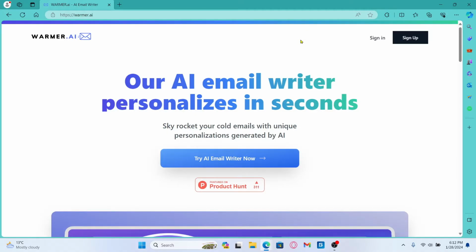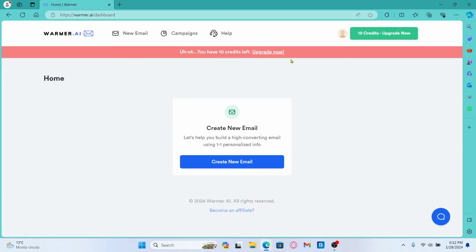Now from this homepage, click on the sign in button at the top right corner if you haven't already logged into your account. Then you can use your credentials and click on the login button and you will be taken into the dashboard. Now from your dashboard, if you wish to change your password, click on your profile icon at the top right corner and then click on settings.